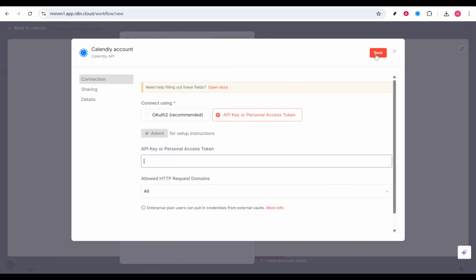And that's it. You set up a new workflow, added the Calendly node, selected the on-event created trigger, created secure credentials with an API token from Calendly, pasted it into N8N, and saved. You're now ready to automate what happens every time someone books with you.